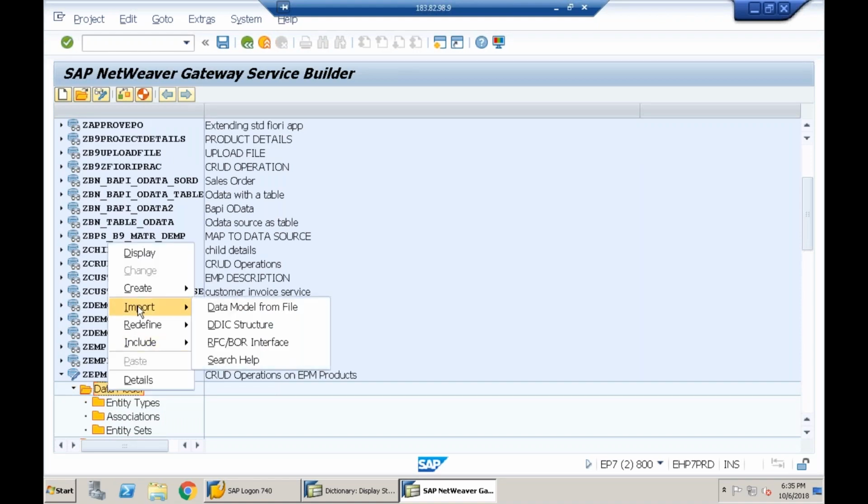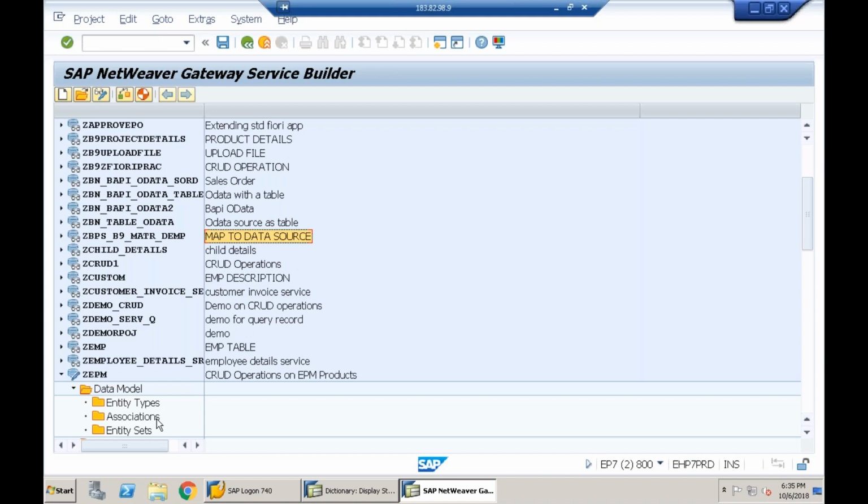I can import it from a structure, from a function model, from a search help, or from a file, whatever it is. We don't know about these options at this stage. At this stage, I'm trying to create the entity manually. Manually means I'll create the entity and then create the properties under the entity one by one. So right click on the entity type, say Create.